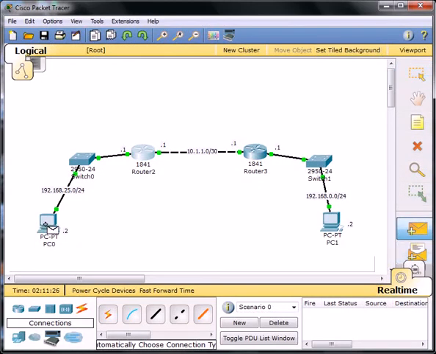I'll just see if I can ping now. Success, I can ping across the network, and that's what dynamic routing does. All happy?